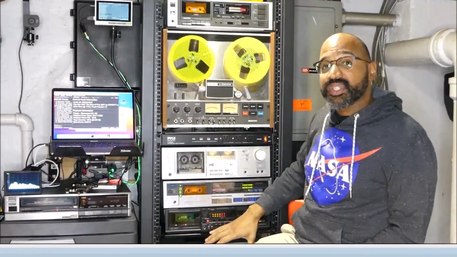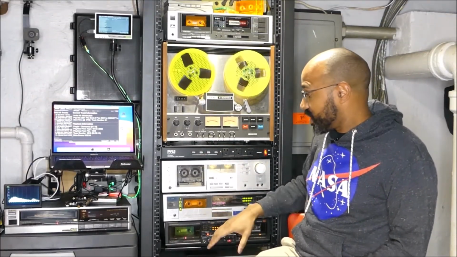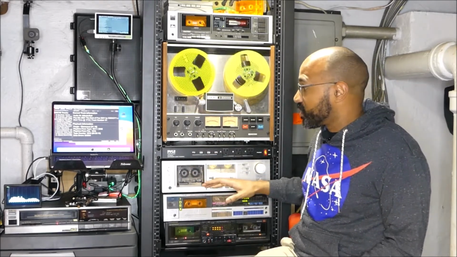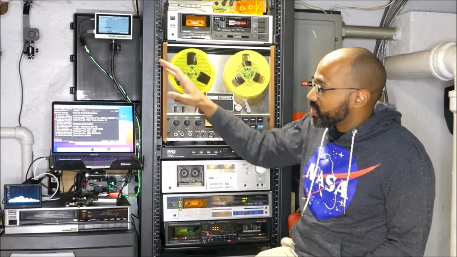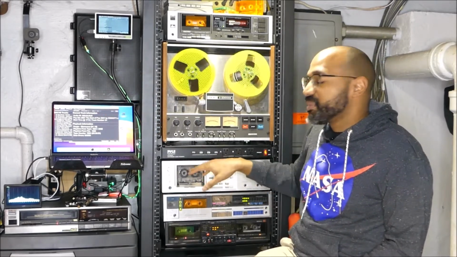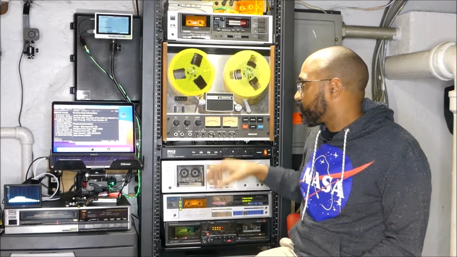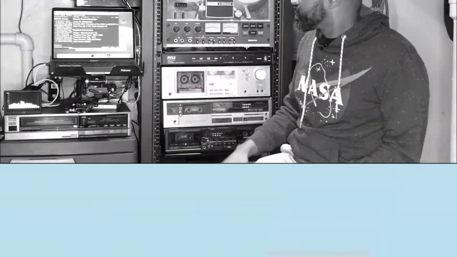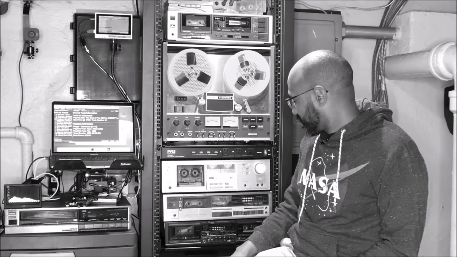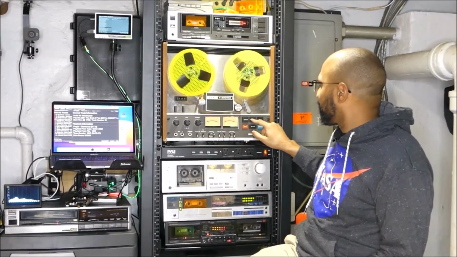There's no modification done to any of these decks. You record and you play back exactly as you normally would. The only difference is that you use the specific software to encode and decode the information that's being placed on the reel-to-reel. It's just a great way to still admire these pieces of history, really.